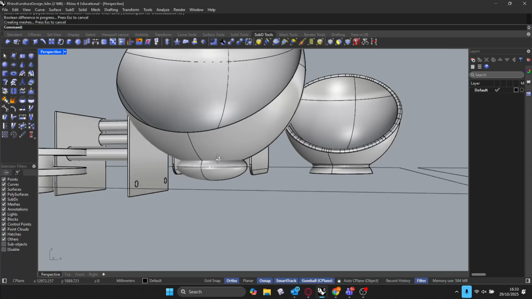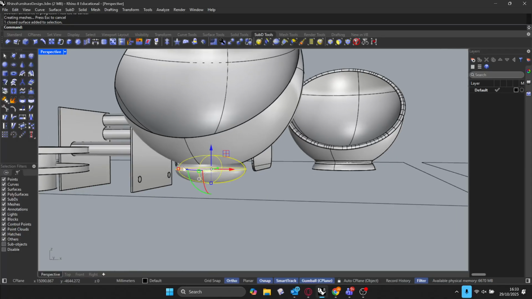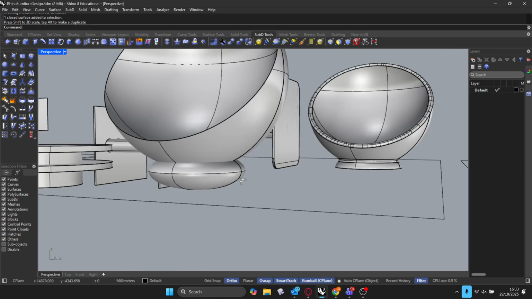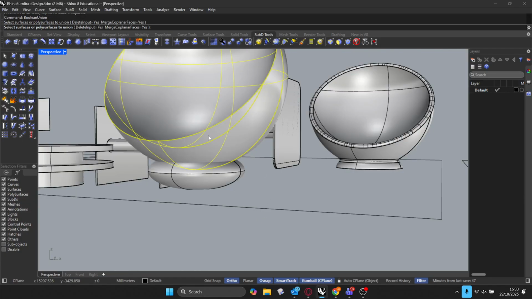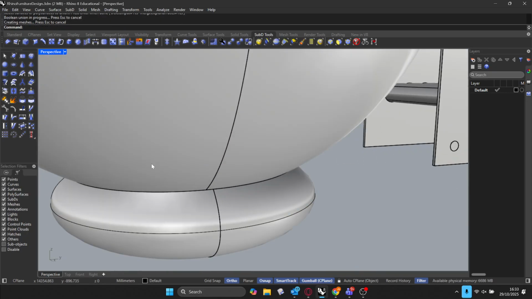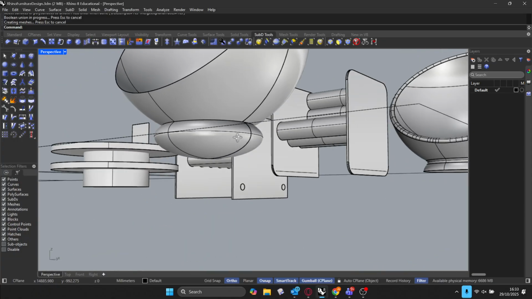Same again here. I can do a Boolean union here. So the way that a union works is it joins two solid objects together. So I type Boolean union. I select the first object and the second object, and I hit enter, and now it's joined those two objects together. Okay?